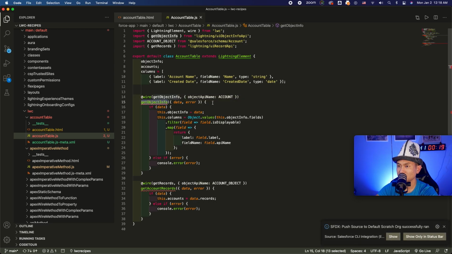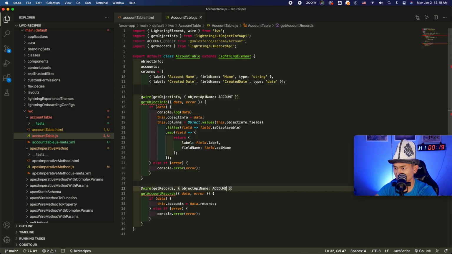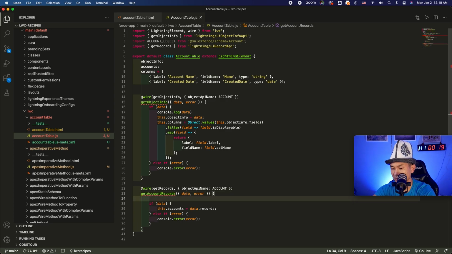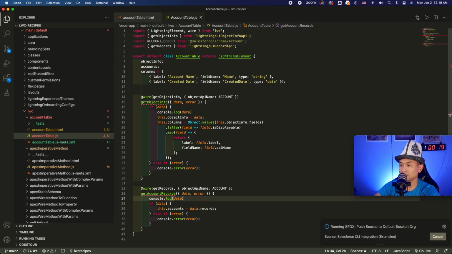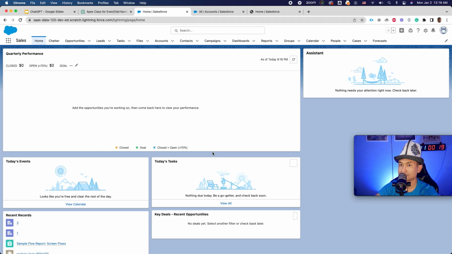Get object info. Okay, console.log. Let's put data in here. And here should also be account. Get account record. So let's just also console.log this part. Data. Now let's test it. What? No, nothing is showing.